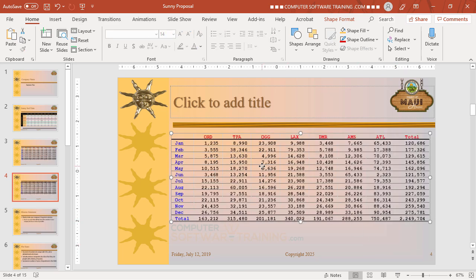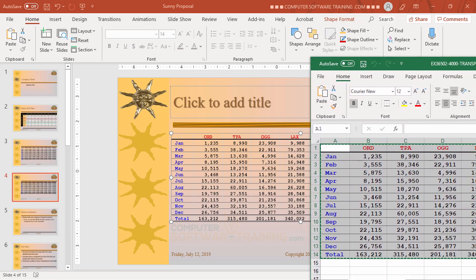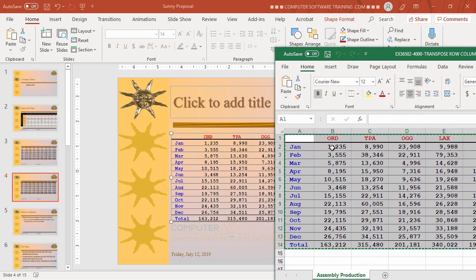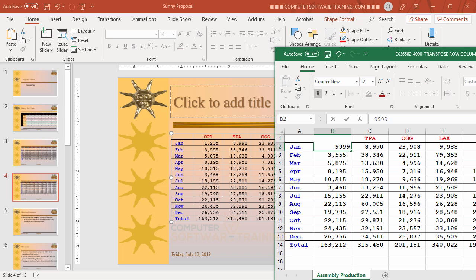Now, the beauty of this one is that if I go into my worksheet, and I'm just going to bring this over here so you can see this better, and later on I make a change, let's say I change this number right here, obviously this one here. So I go here and I change this, let's say to 9999, and I enter that in, then you'll see it automatically update over here, and that all updates as well, for the totals and all that. So that's a great, great tool.